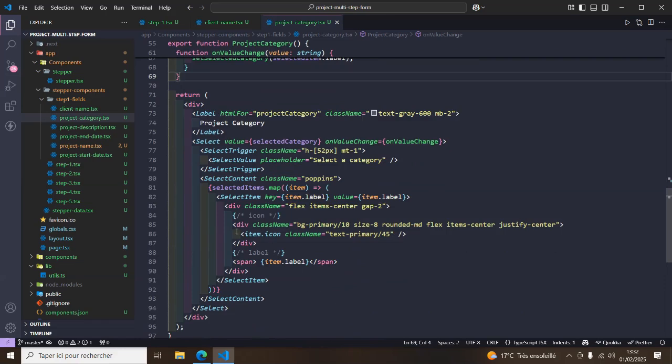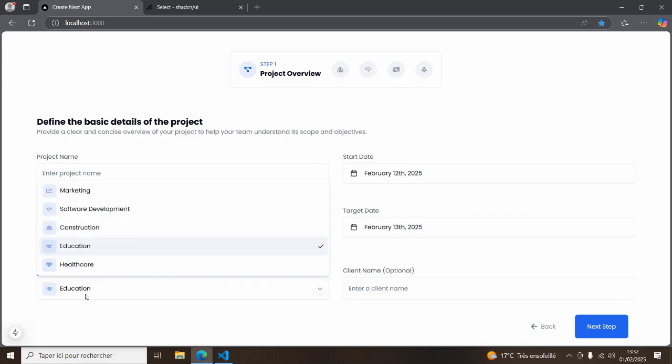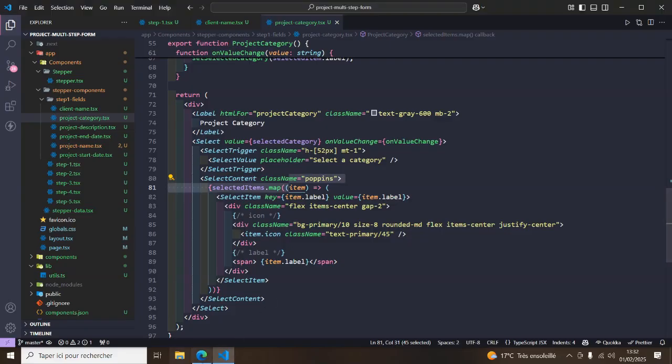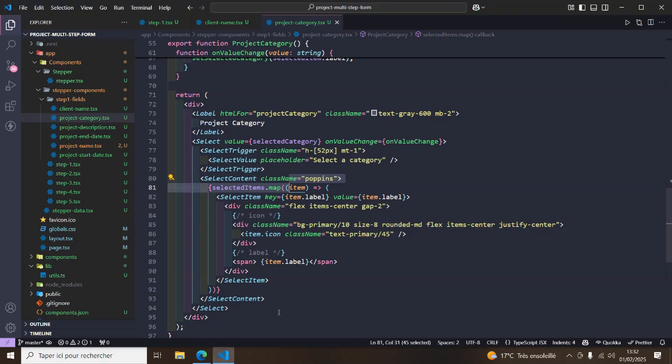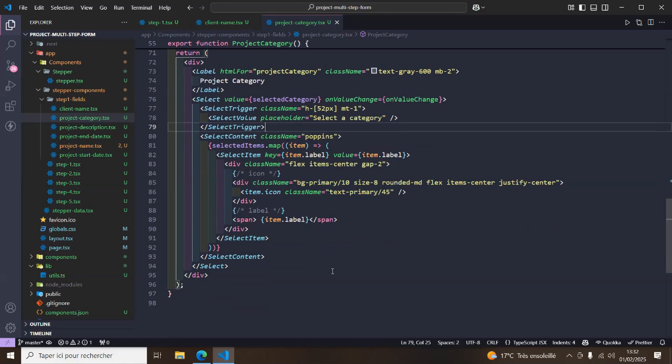So after this, we're having the trigger, meaning the button that we click on. So this is the part. So eventually we're going to show the element that we selected whenever we click on the item. So to be able to do this, we're going to use the selected items. Eventually, in the select content, inside of it, we're going to use the selected items to be able to actually render each element inside the selected items.